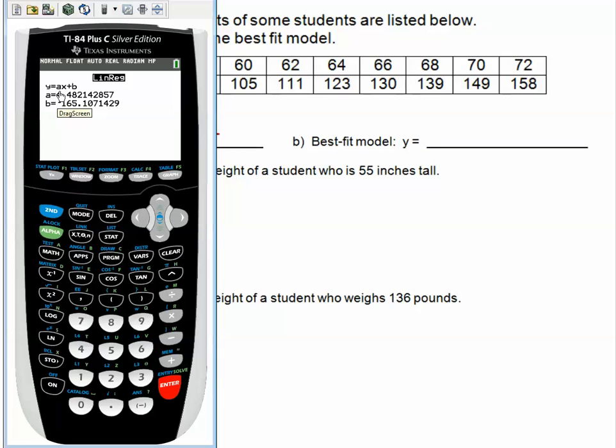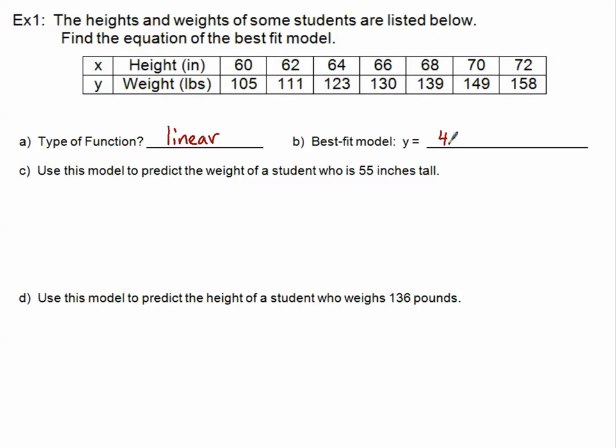So this is y equals ax plus b, where a is 4.482 and b is negative 165.107. So my equation is y equals 4.482x minus 165.107. And this is my prediction equation. And now I get to go and predict with it.